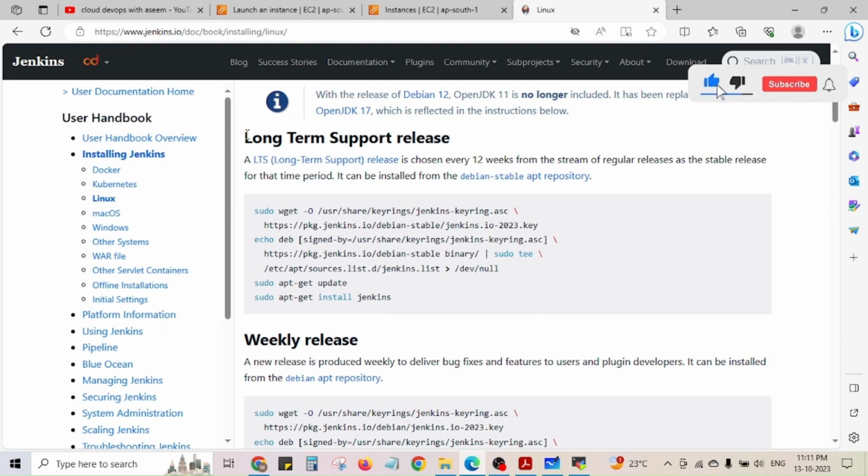It will provide you the stable version of Jenkins or any application. If you go for the weekly release, it will be messed up, because there is always some new upgrade. It's not a stable version, so it is always recommended to go with the stable version.